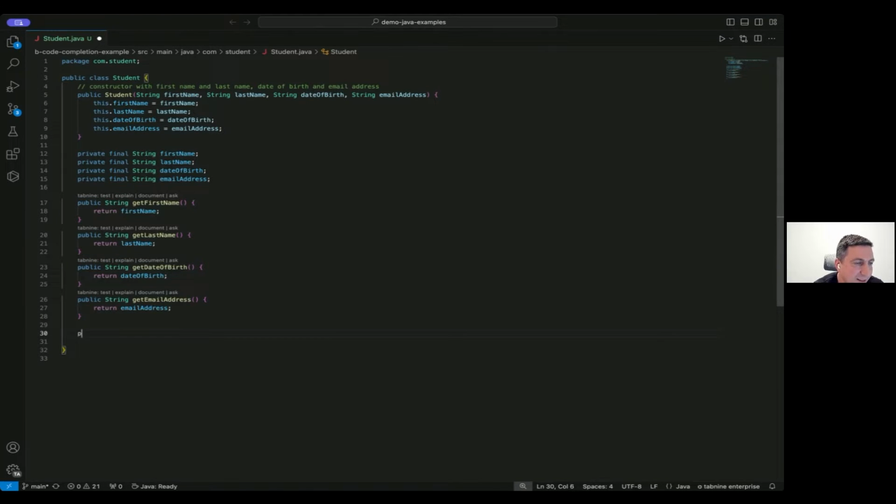Let's do something else. Let's do public boolean. Let's check if the email address is valid. So I can ask something like, is email valid? Let's do it like that. So it's asking if its address is not null and the address is not empty.